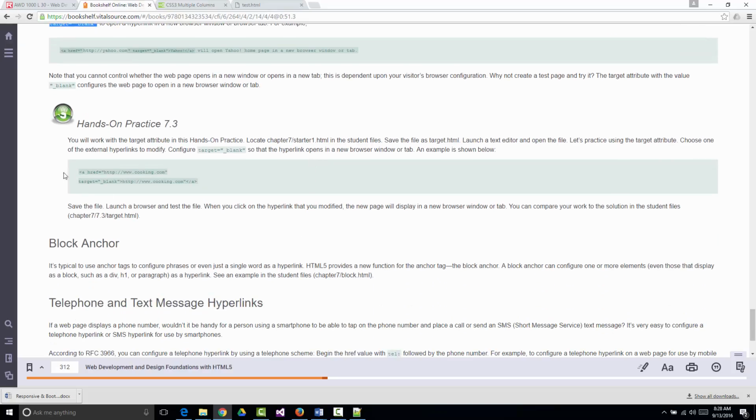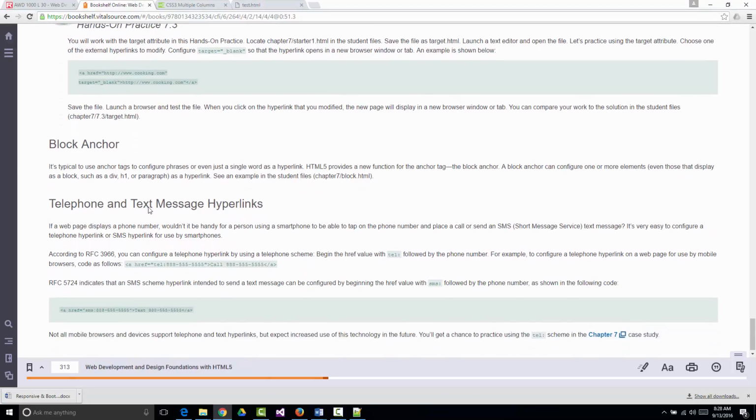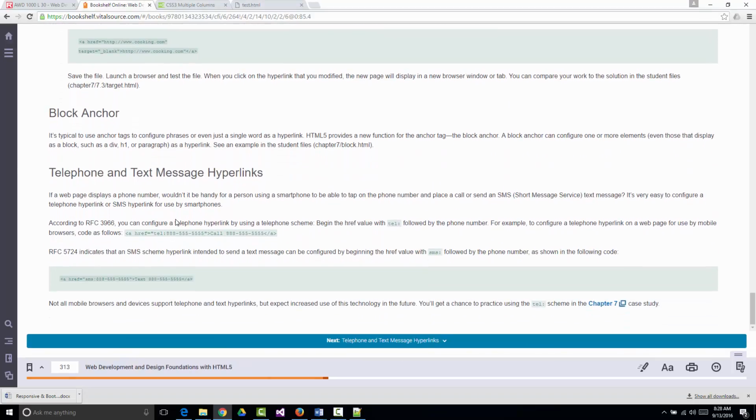All right, they have you go through an example of it. Telephone and text message hyperlinks. I'm asking here, anybody ever gone out to your phone and asked for an address or a phone number of a place? You get it, and there's a little thing in there with a little phone icon that says call. You click it, that's what they're talking about here. You want to make that simple for someone, all right?